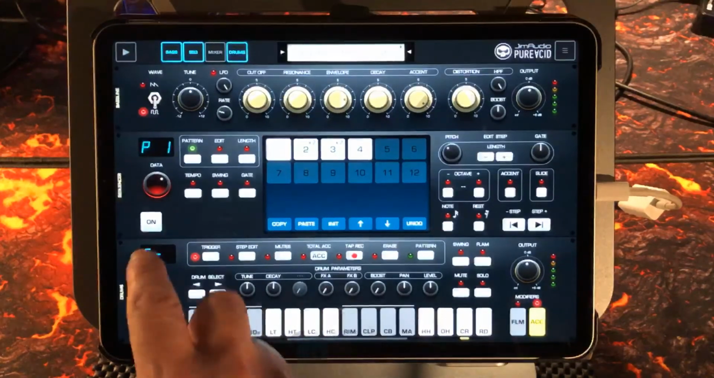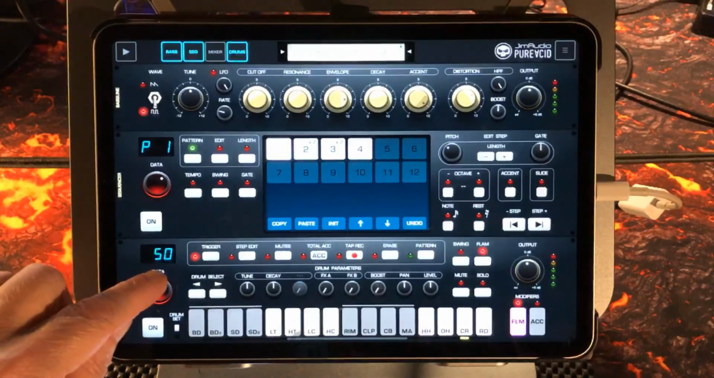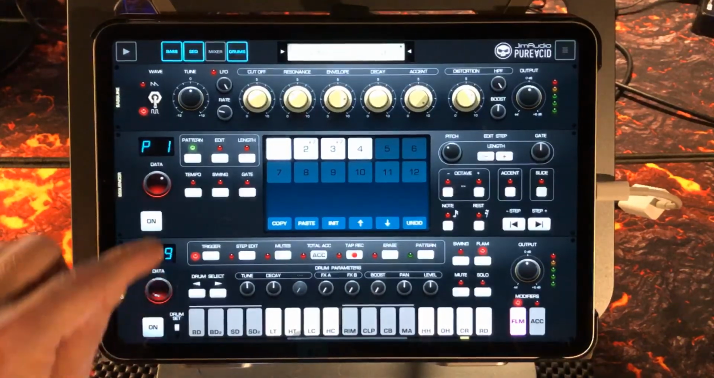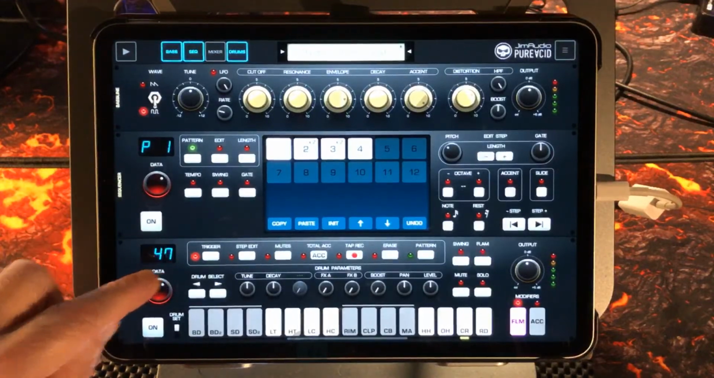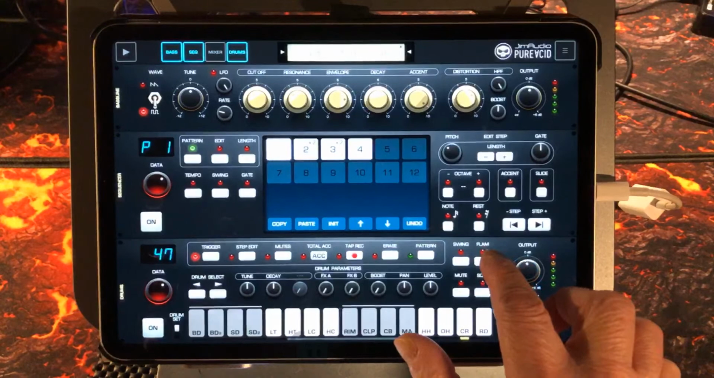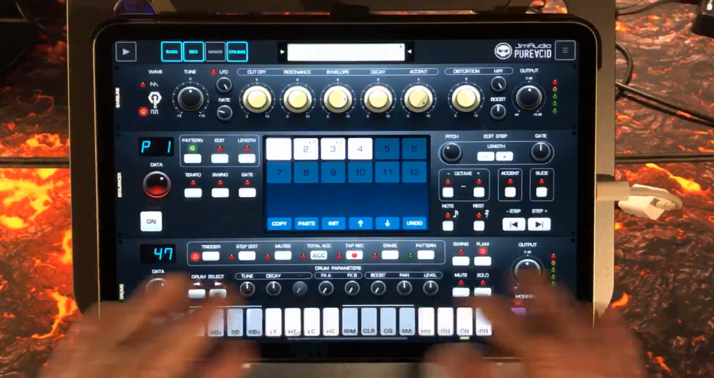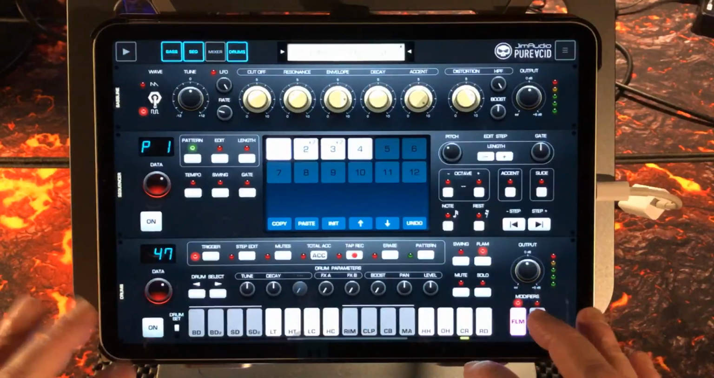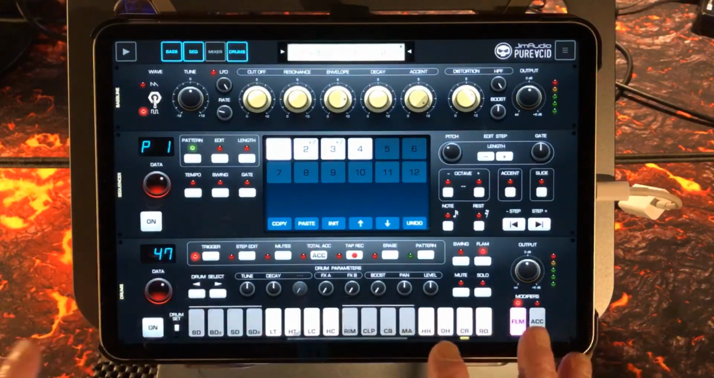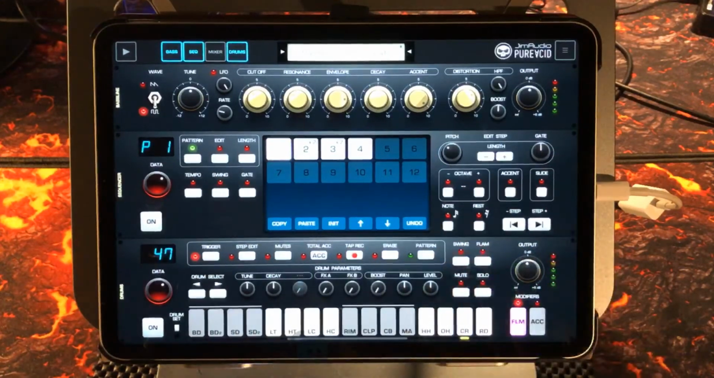Flam is controlled here. If we hit flam here and then hit flam here, you'll see 50. By default, it's 0, so you want to make sure that the flam amount is up. That's like a little ratchety thing you can add to your fills. I probably should do a completely separate, independent video for the drums. But anyway, it's pretty straightforward. There's tons of stuff to get you going anyway. So yeah, I think that's pretty much it.